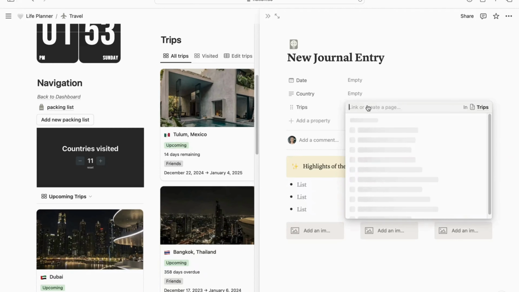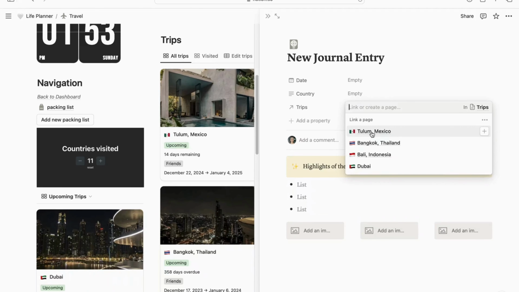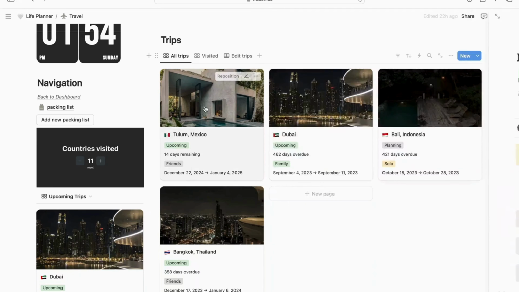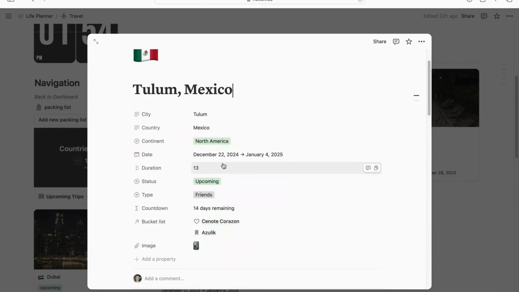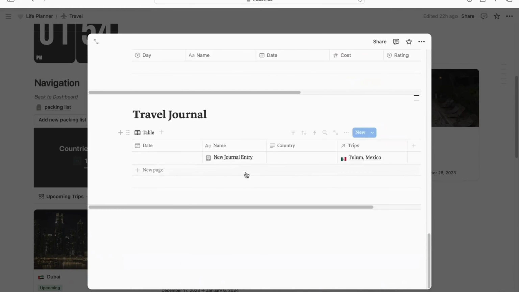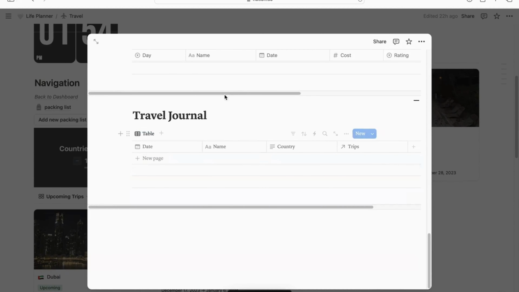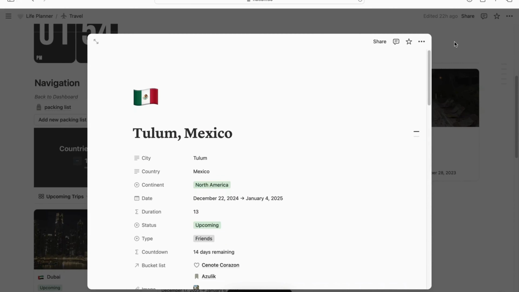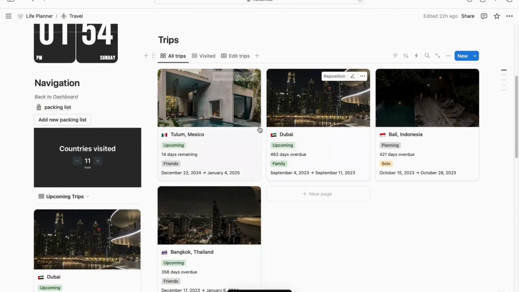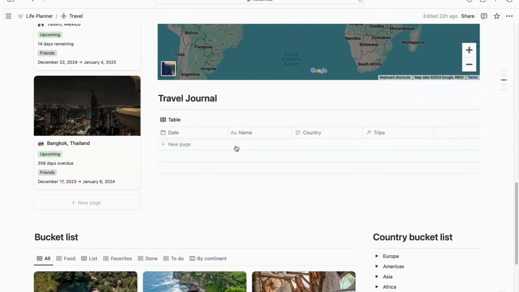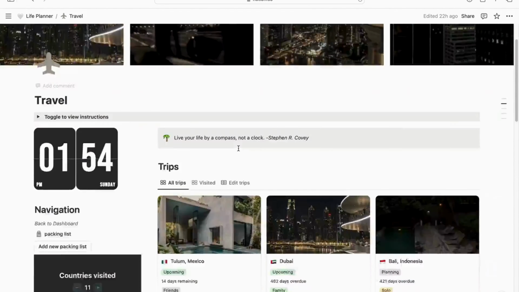And then here where you have trips, this time I would link it to my Tulum trip. So if I would do a new journal entry, I would add some photos and all of that. I would see it in my Tulum trip right here. I'm gonna delete this. So this is basically how the trips database works. So you can really plan out your trips. And that's basically it.